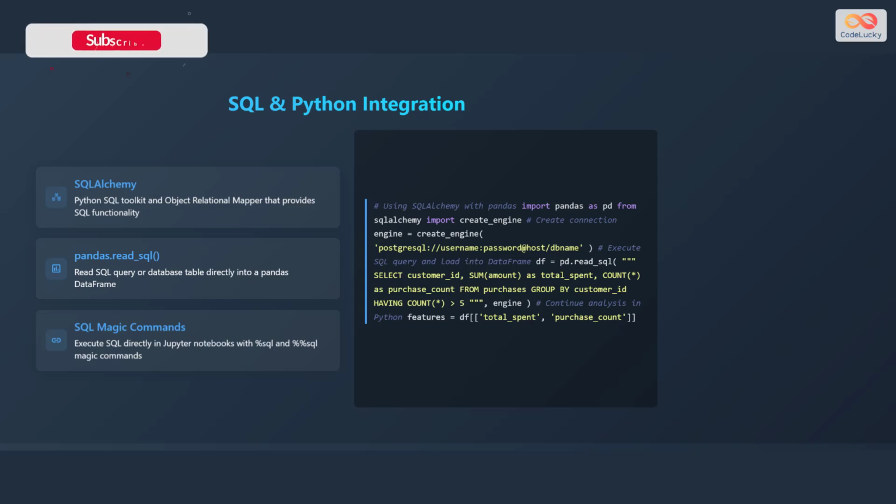Here is a code example. The code uses SQLAlchemy with pandas to connect to a PostgreSQL database, executes a SQL query to calculate total spending and purchase count for each customer, loads the results into a pandas DataFrame, and then selects specific columns as features for further analysis in Python.